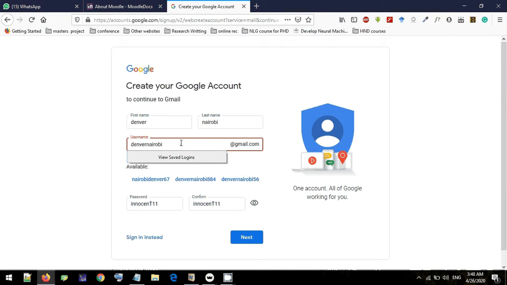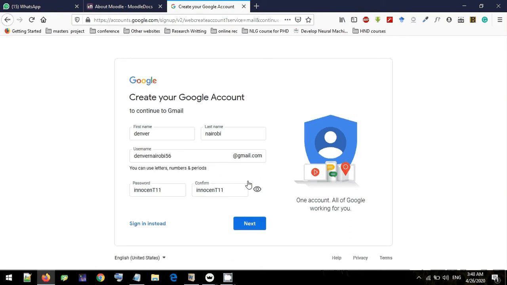You see, apparently Denver Nairobi already exists, so I'll just take Denver Nairobi 56. Then we can continue. So our email address was Denver Nairobi 56.